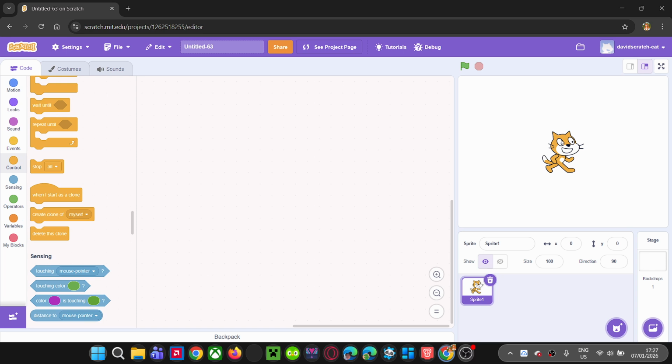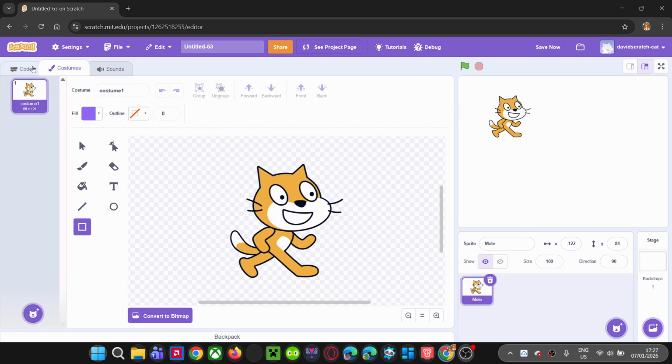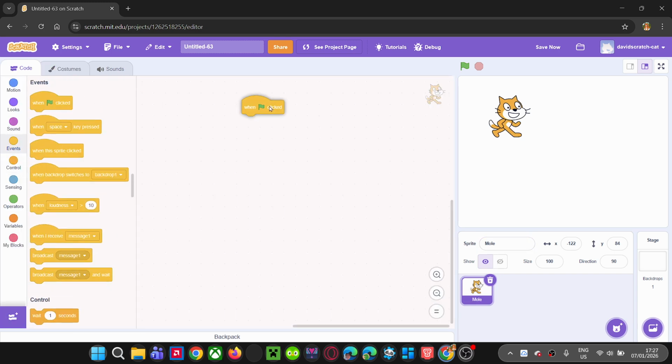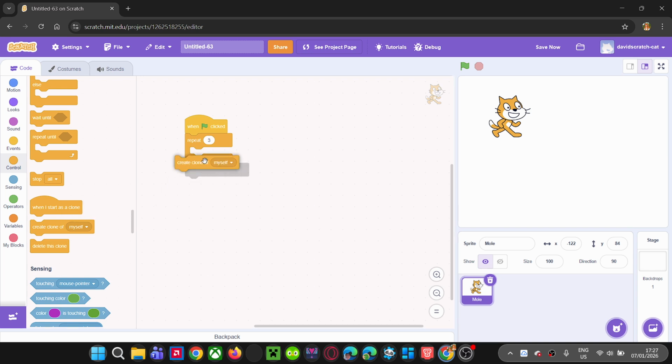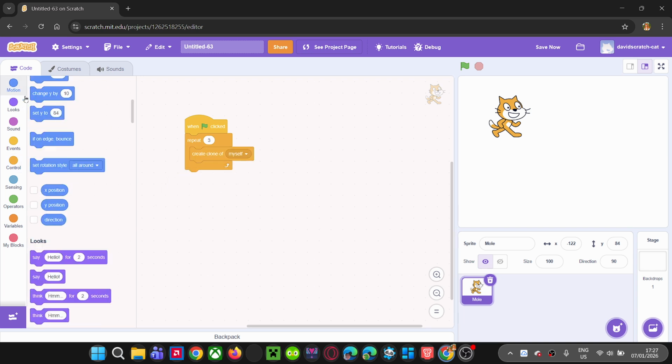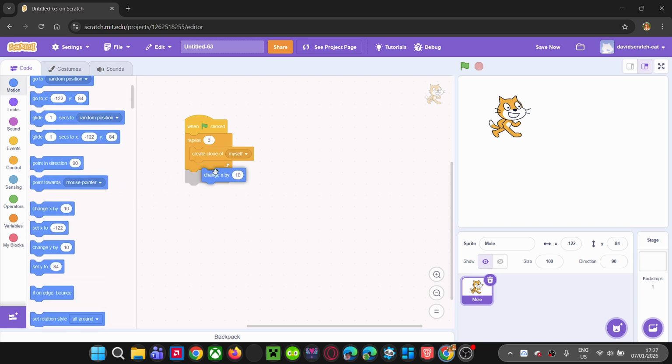The cat will be still here for a test. Rename the cat Mole and delete costume 2. So, let's add this code. When the green flag is clicked, forever, repeat 3, picture of myself, and change X by 50. Try.